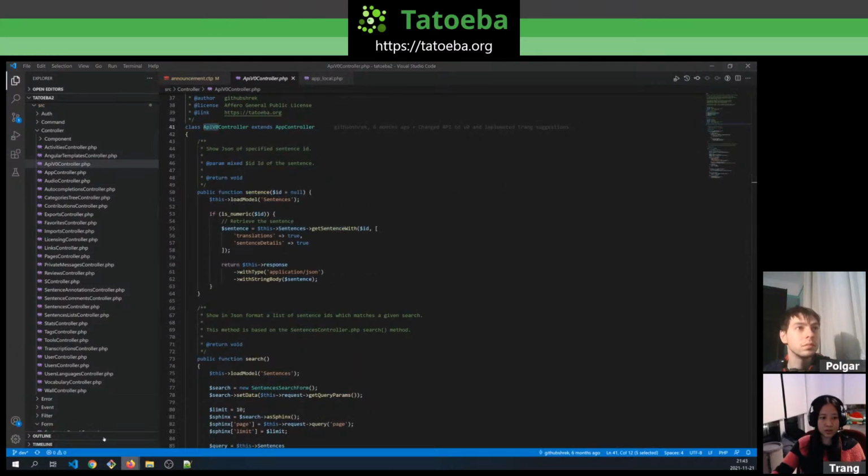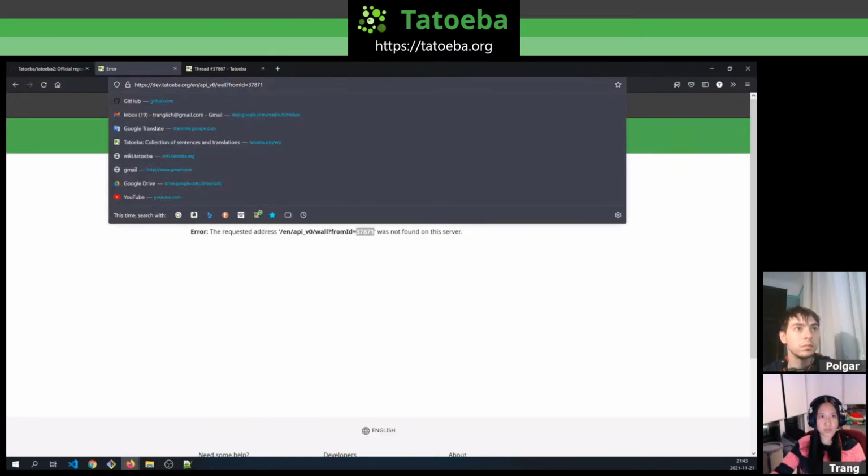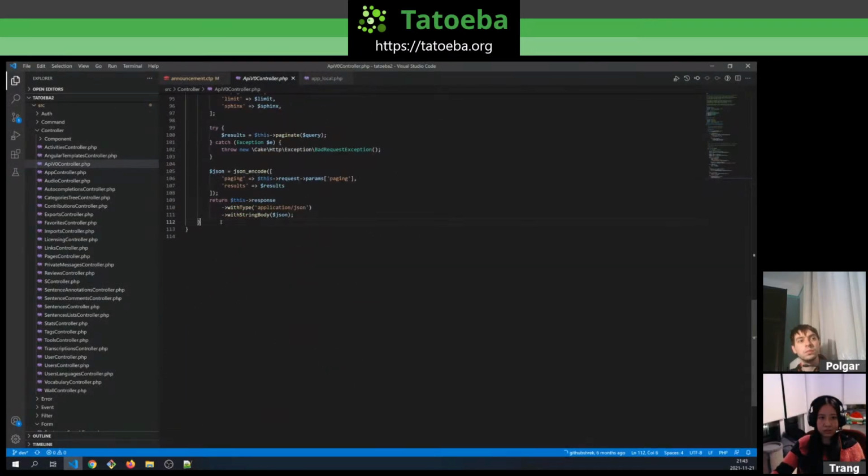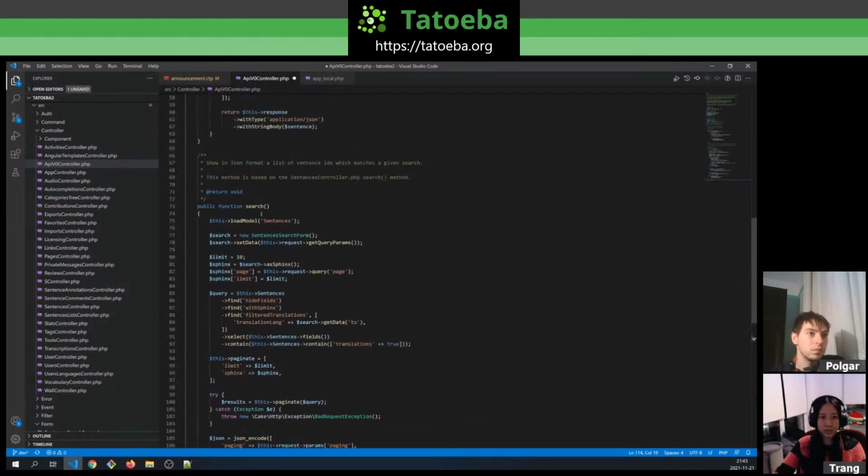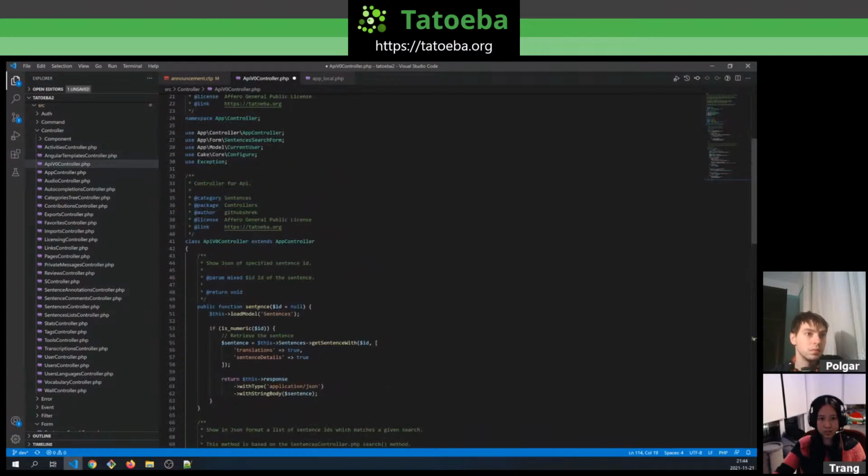So in the URL, it's this one. There is some conversion to make it an underscore here. And then the second one: if we want this string to be wall, then we will have to create a function that is called wall.